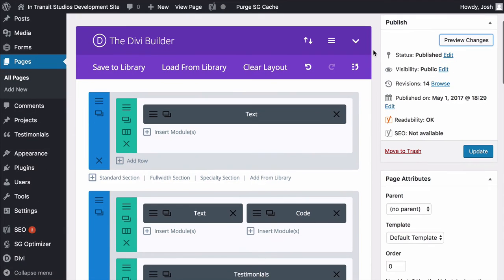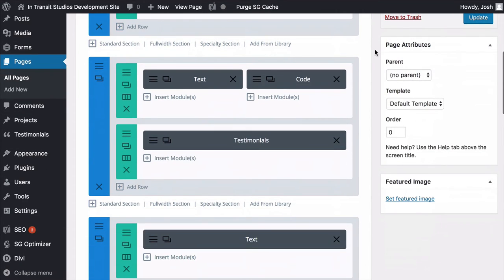The last thing I wanted to show you real quick is, let's say you're working on a section that you want to use globally across your site.